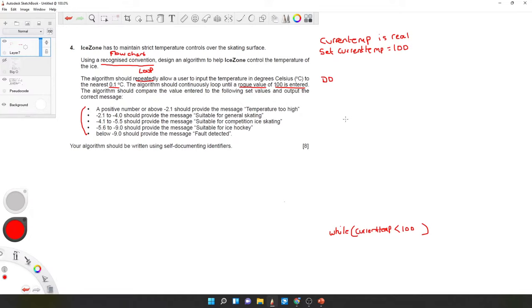Then inside that, I'm going to get the person to import the current temp. So we use import in pseudocode. We don't need to use anything like input box because we're not writing in Visual Basic. And then we'll say, if the current temp is equal to 100, then what we're going to do? Because it's a post condition loop, I'm going to have to do a condition, I think. I'll just put some text in here. Do nothing.